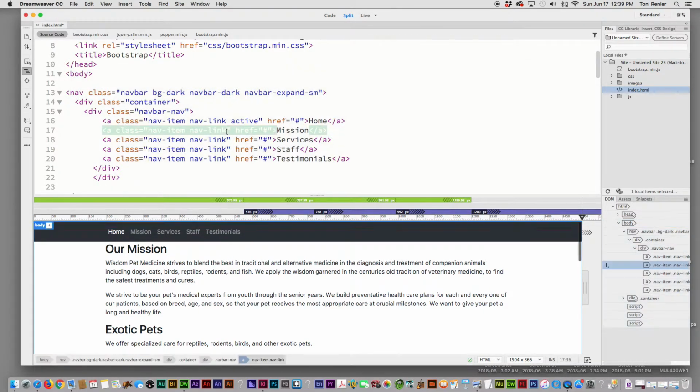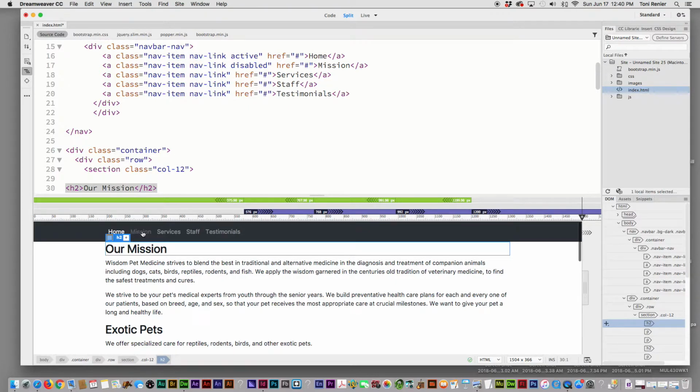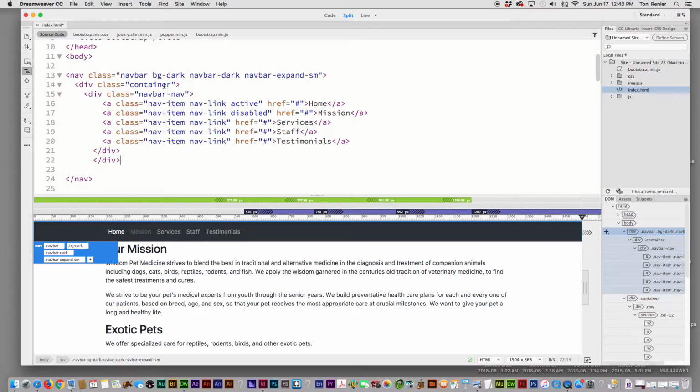I'll type that in, say here for mission or something, and just say disabled. All right. And so now you see mission is a lot lighter than what services, staff, and testimonials are. So now you can't use that link at all. It doesn't work at all. And there might be times when you want to do that. But anyway, that's how the disabled and the active work, so that you can take a look at that and see if it's something down the line that you want to use as you're creating your website.